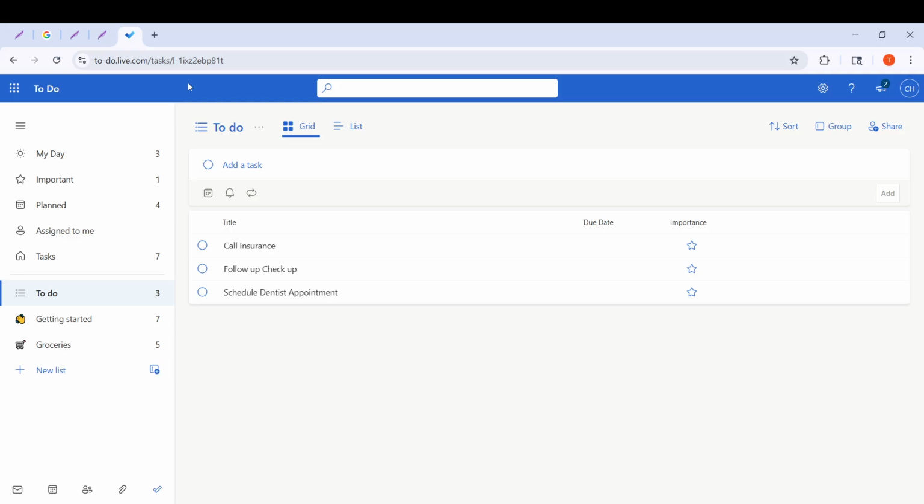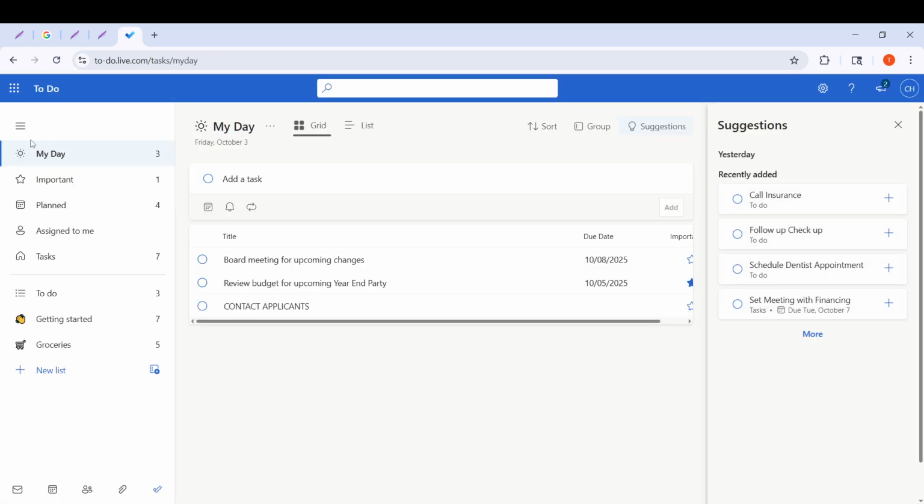Once you're in, navigate through your tasks and select the one you'd like to add a reminder to. This step is key as you'll be linking the reminder feature to a specific task, ensuring it's associated with the right activity on your list.